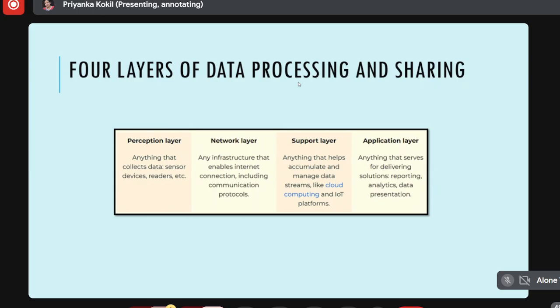Now, connection is done. Now that has to be supported. It has to be supported in the sense that the data has to be stored somewhere, right? For managing, for processing, for viewing it again. So all those things are supported by the support layer, which basically helps to accumulate and manage data streams, like cloud computing and AI, IoT platform.